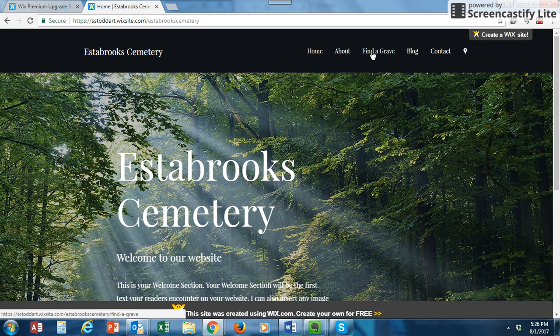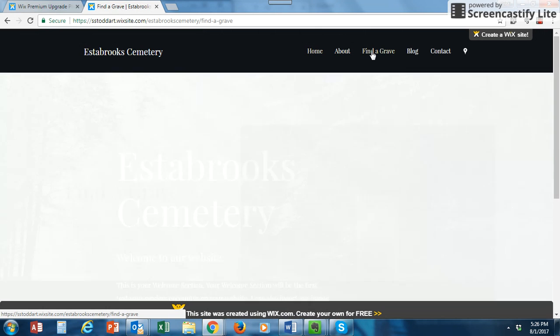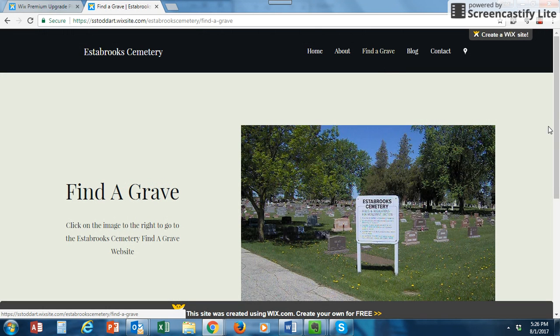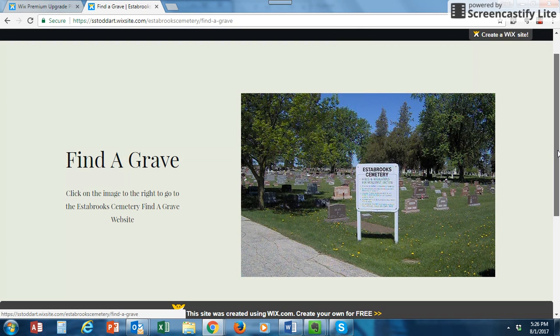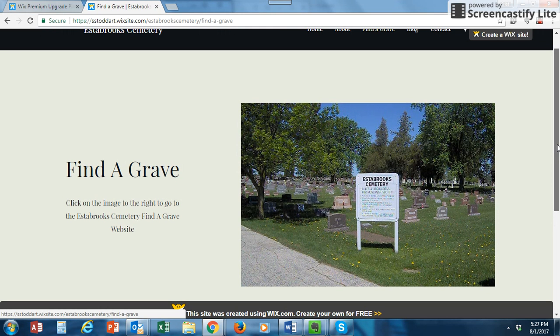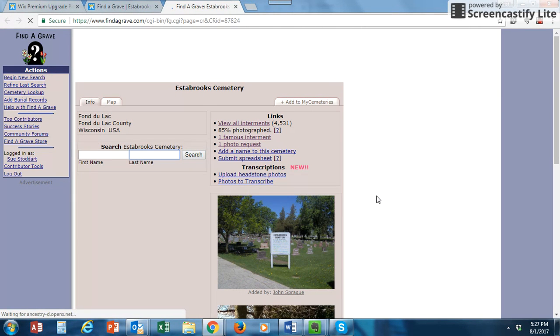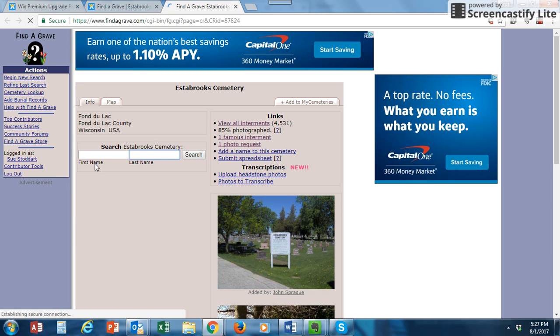The next page we have here is called Find a Grave. If I click on that, it'll take me to a page that links us up to the Find a Grave website. The Find a Grave website does have Esterbrook Cemetery registered with it. So right here, if I click on this image, it'll take me to the Find a Grave website. This is a feature that people like to use if they're working on their genealogy or a family tree and they want to go out to the Find a Grave website. They can look up the name of a person at any cemetery that's registered with them.